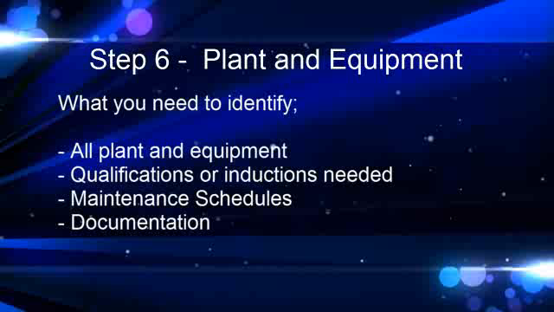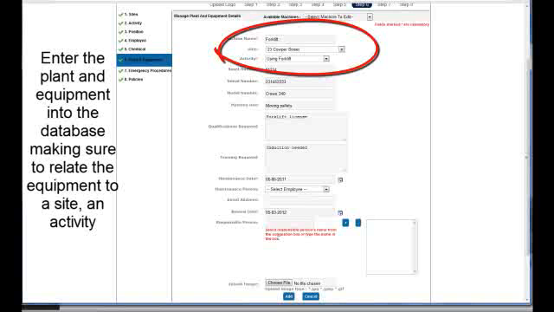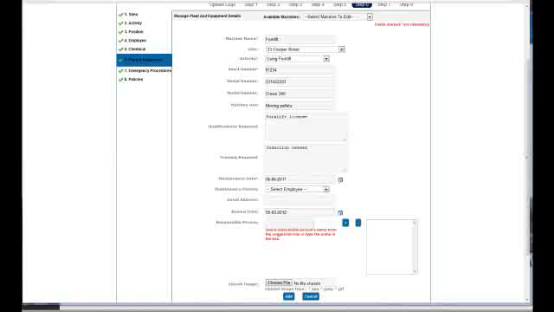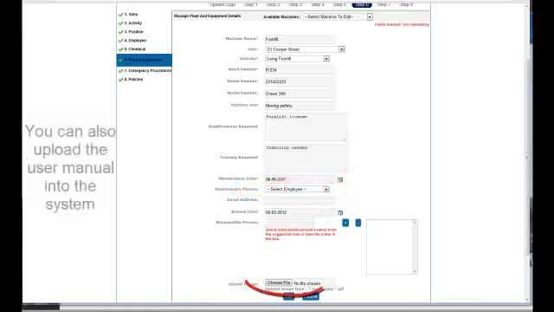And if you have any documentation like user manuals or safe operating procedures, you can still use these as they can be uploaded into the system. Enter the plant equipment into the database, making sure to relate the item to a site and an activity. Try to identify the last maintenance date of the equipment so you can enter the next scheduled date into the system. You can also set the person responsible for this maintenance, where they can receive an email alert.